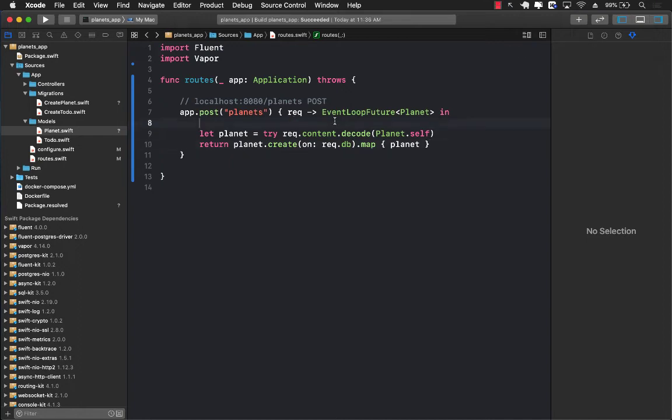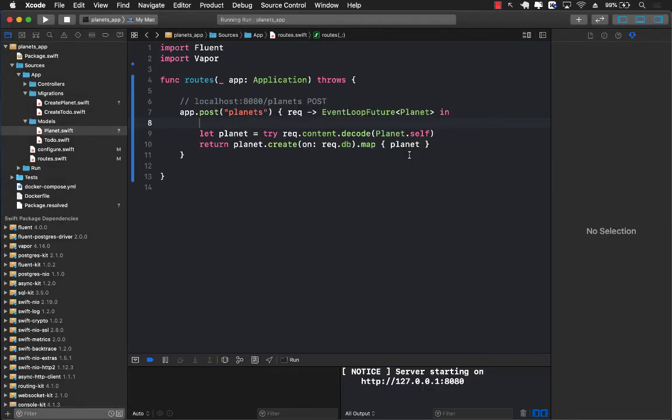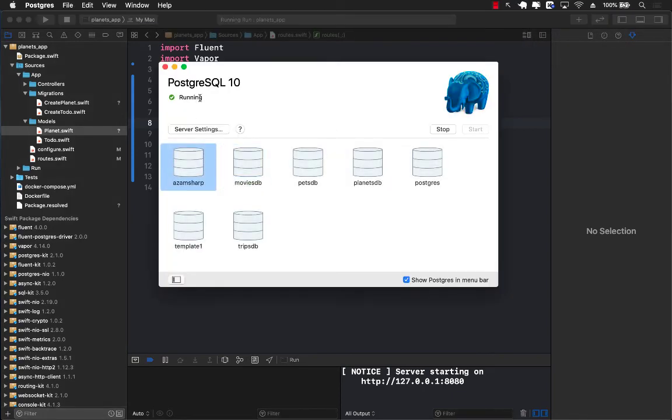First of all, I'm going to run my server, because if I don't run my server, obviously I'm never going to be able to make a post to this particular route. Also make sure that your database server is running, which means your Postgres is running. If I go over here, I can open Postgres and see that Postgres is running. This is your database server.